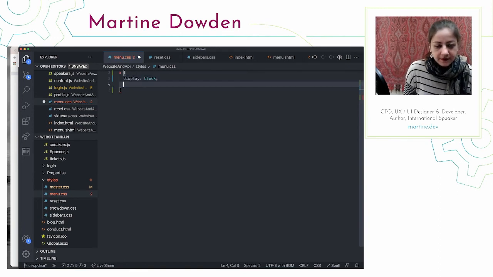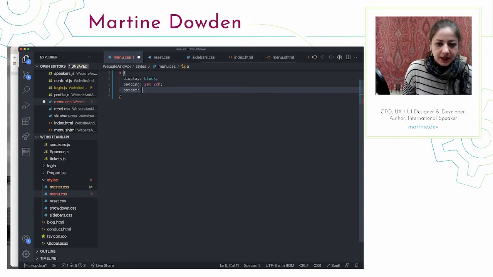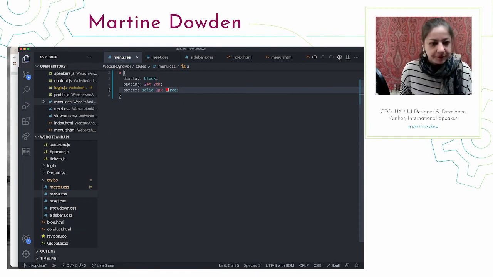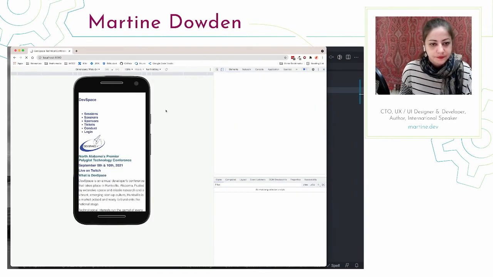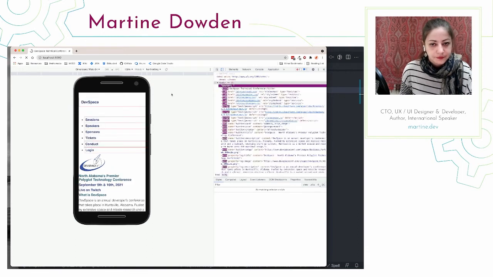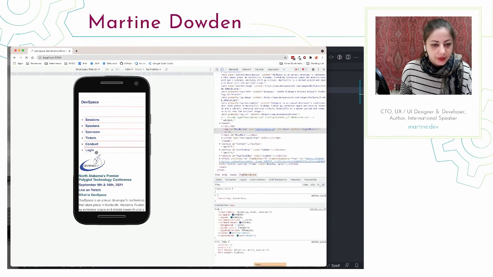We're going to give them some padding, and I'm going to put a border on them for now so we can see what we're doing. We'll probably take it off later. I'm using this as the console log of CSS for the moment. So let's see what that looks like. We're going to do a hard refresh. And we can see that all of our anchor tags now have a border and some padding.